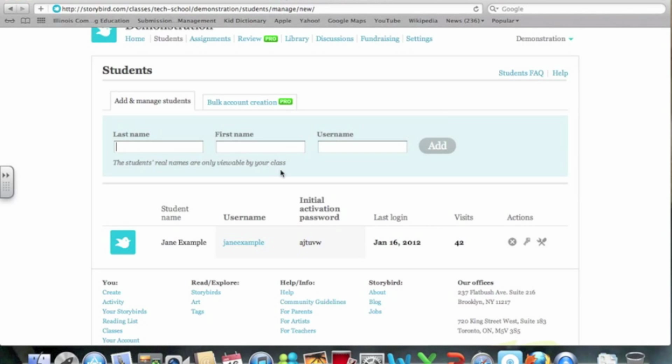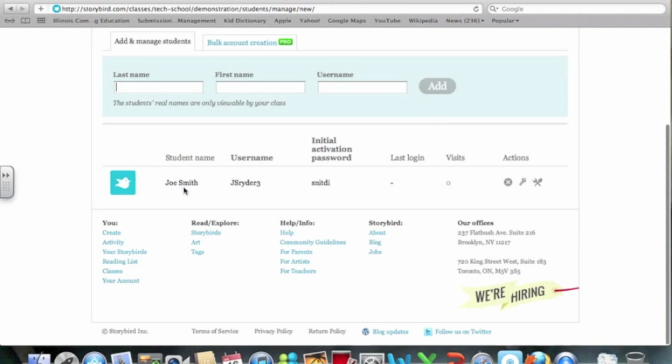So basically, I'm going to give an example here. So Joe Smith, and for my class, I would do their initials, my last name, and you can do the grade and click Add. So as you can see, I've already added Joe Smith, who's a fake student. That's his username, and that's his initial activation password. So I'm going to add one more student, Susie Smiles. She's going to be SS Rider.